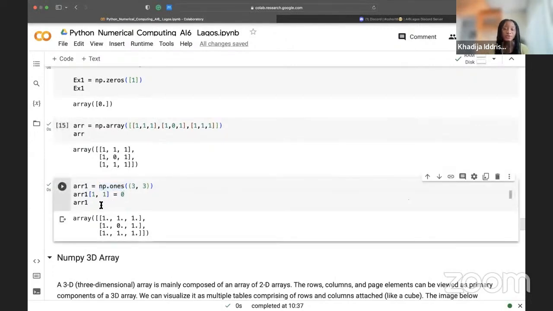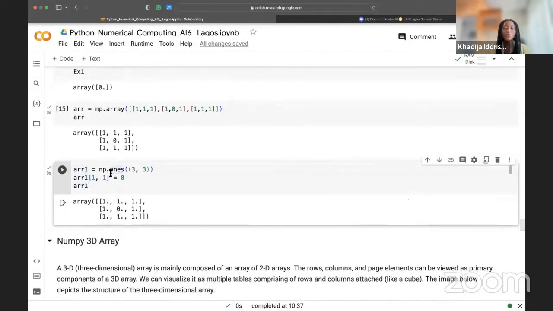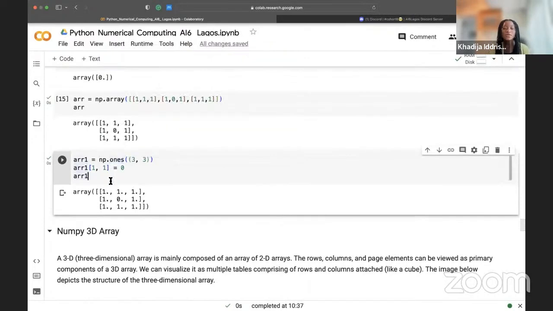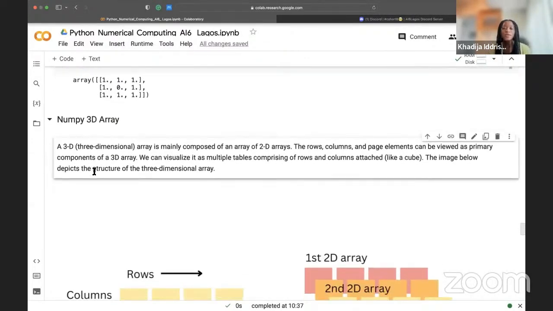So what Daniel is doing here is that he created this 3x3 array with ones everywhere, right? But then we are trying to change just the middle value to 0. So what he did is he tried to access the index of the middle value, and then he changed that to 0. And remember we said that arrays are mutable. You can change objects in arrays just like a Python list. So this is actually what he did by indexing, and we'll see what indexing means in the coming slides that we have. So now let's look at the 3D arrays.